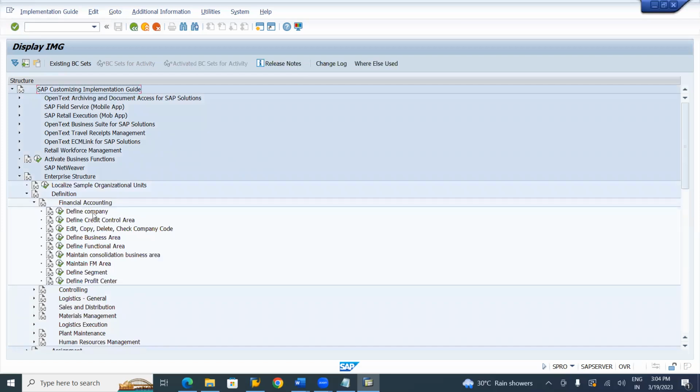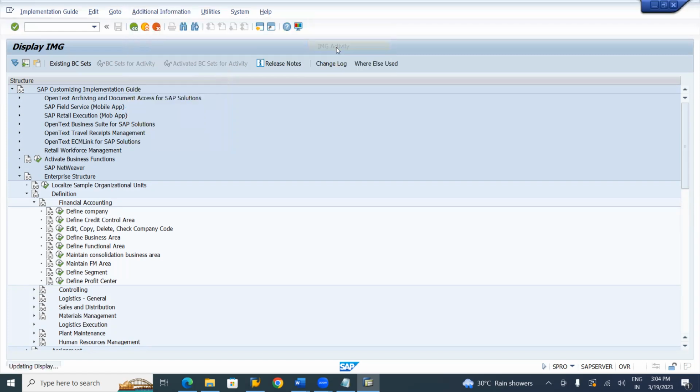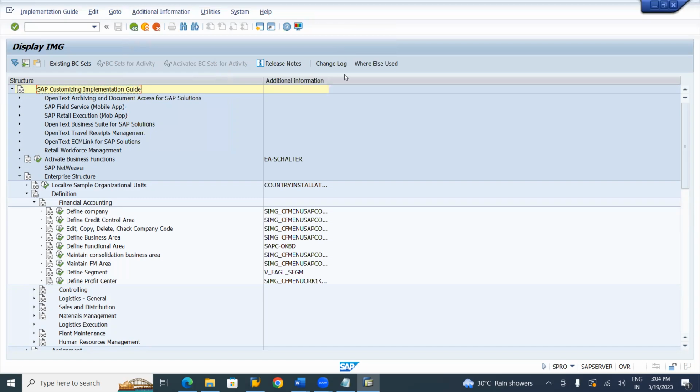define company. So here we don't have transaction codes, so we need to activate the transaction code. For that, what we need to do is click on additional information, display IMG activity, OX15 transaction code. Any questions still here? No, sir.